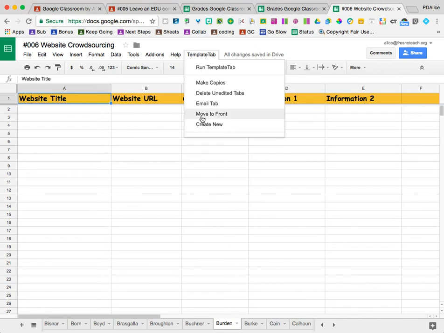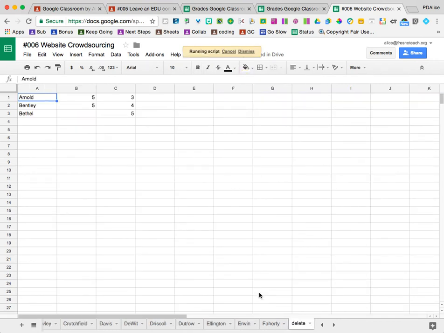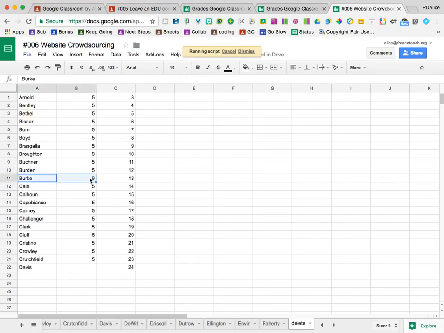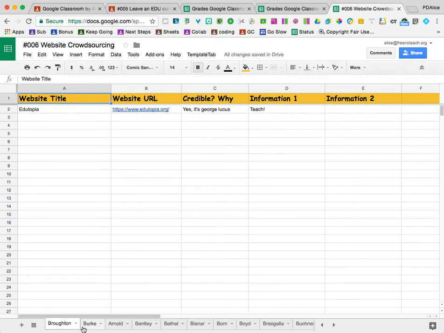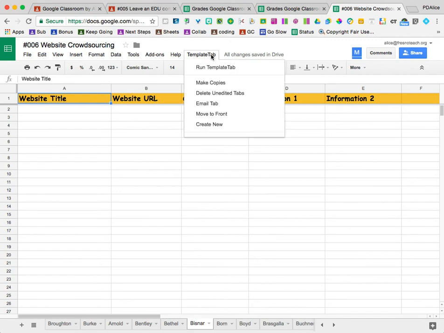If you choose move to front, what it's going to do is that students who have filled out the template, like here you'll notice Burke has more cells filled out than the others, and it should move them to the front. So there we go. You notice these two tabs are filled out, and they're at the front, where these blank ones, where the students have not edited the graphic organizer, are moved to the end.